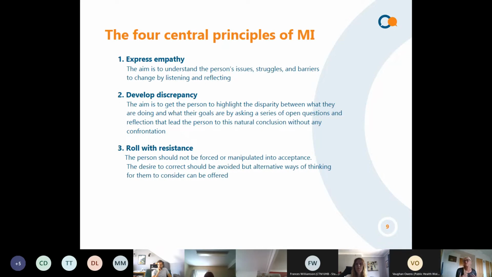Okay, next point. And we're going to roll with the resistance. So we're not going to try and force the person or manipulate them into accepting the way we think is right, because our place is not to judge. As soon as we judge, that person will back away and not want to come back. So it's letting them go with it, but trying to get them to think of alternative ways to behave.